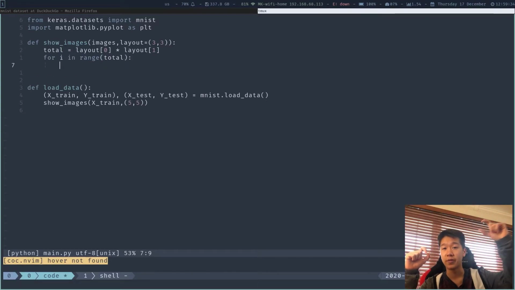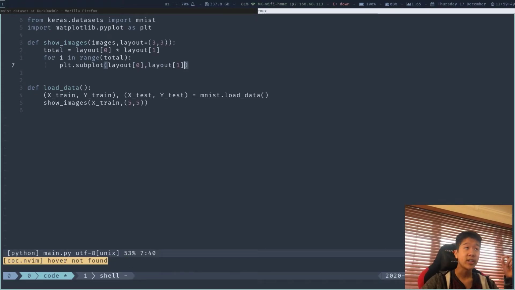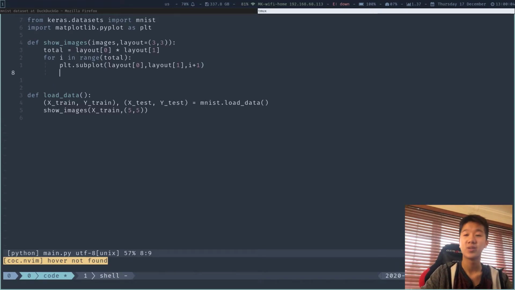So I can now say for i in range total, I want to put it into subplots. So the first one goes here, the second one goes here, the third one goes here, the fourth one, and so on. So I say plt.subplot, and now I just say the dimension: layout 0, layout 1, and then which index is it at? It is at index i plus 1 instead, because the subplots have to be numbered from 1, not unlike any other thing that's indexed from 0, which is kind of sad, but who cares?